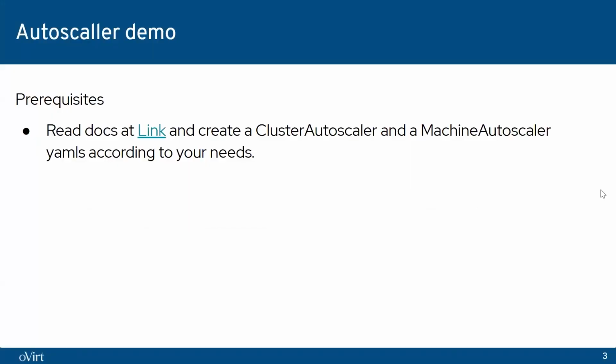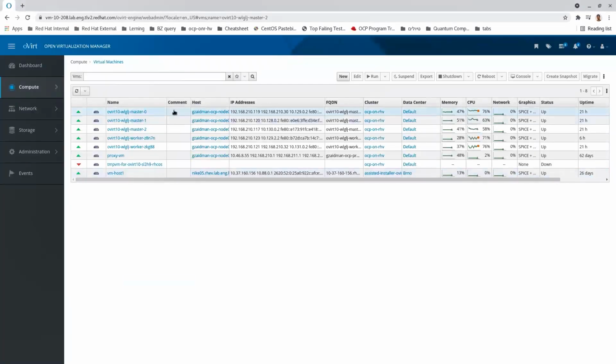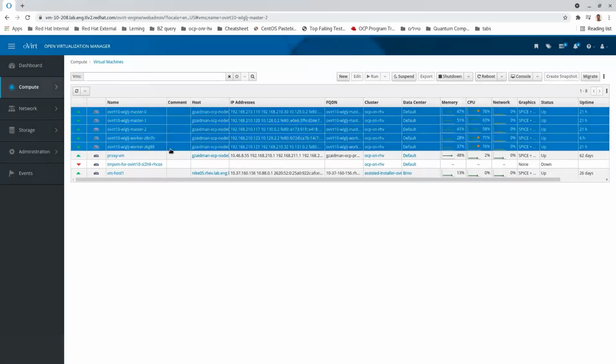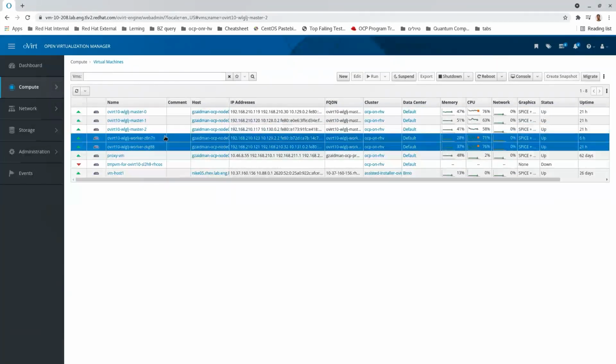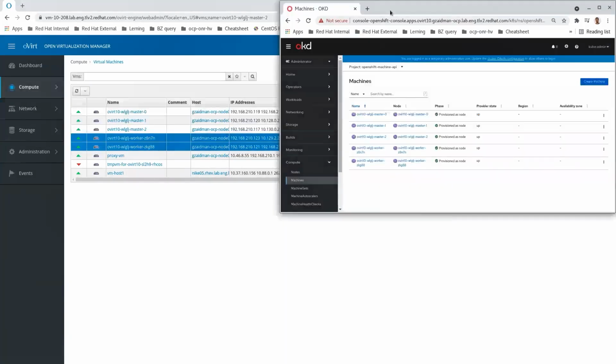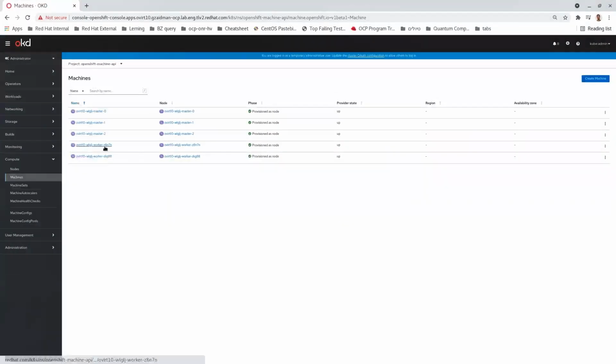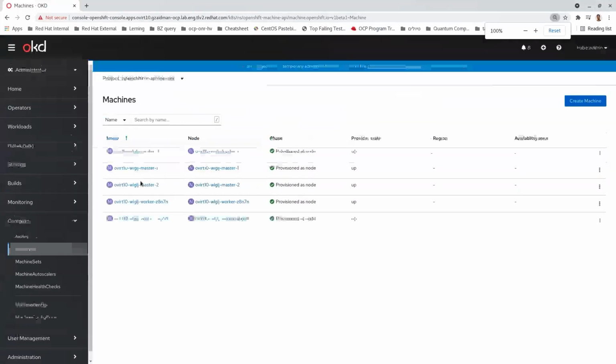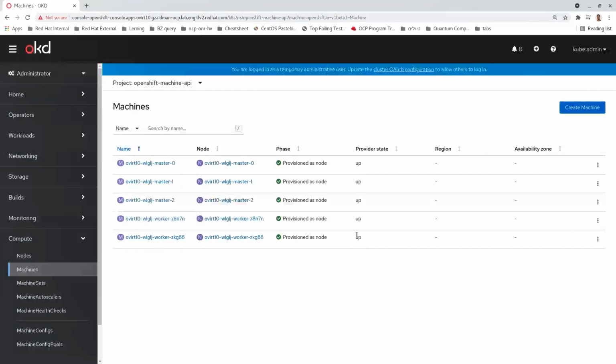Now that we have seen an OKD installation on top of oVirt and even a manual machine scaling, we can take a look at the autoscaler feature. So as we saw in the previous demo, this is my environment. I have here 3 masters and 2 workers. And also on OKD, I have the same amount of masters and workers.